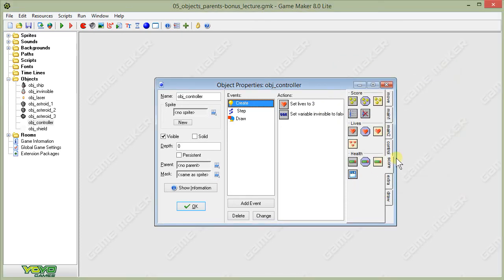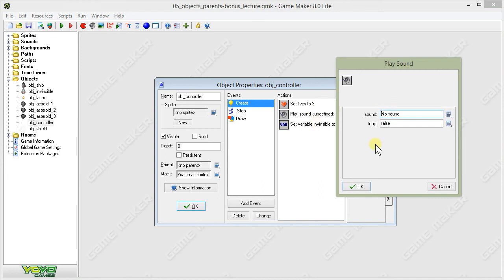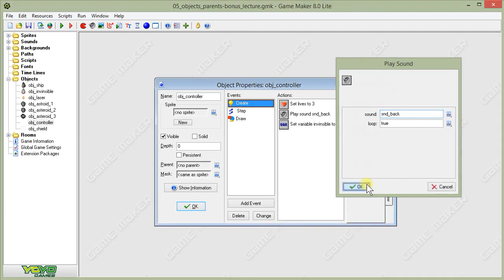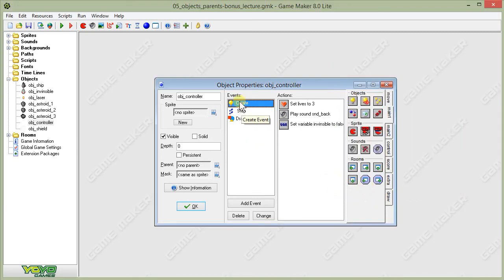And let's play a sound. This is going to be kind of a background space sound called, not surprisingly, sound back. We'll want to loop it so that it plays continuously. And that's it for our create event. And then the finished version up on the course site, I also have some music playing in the background, but I left it out of this one to keep the file size small.